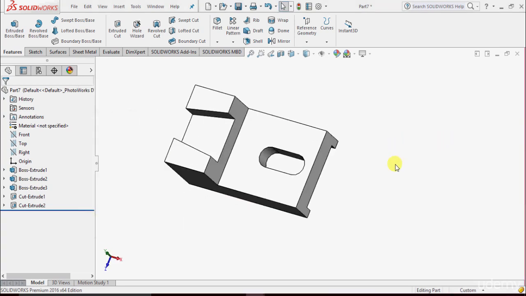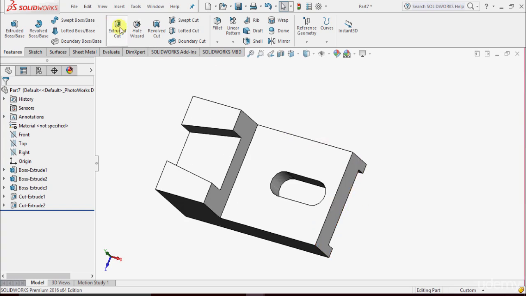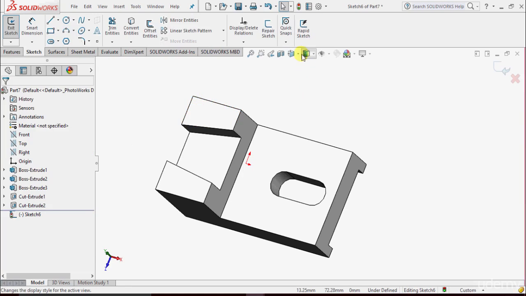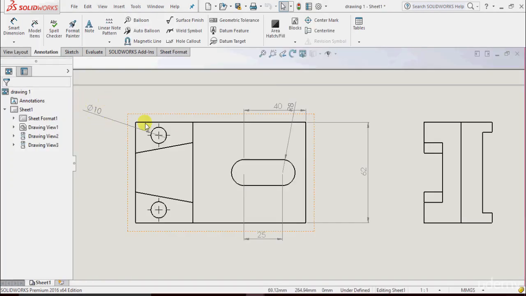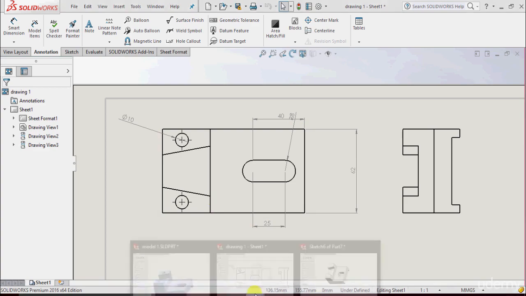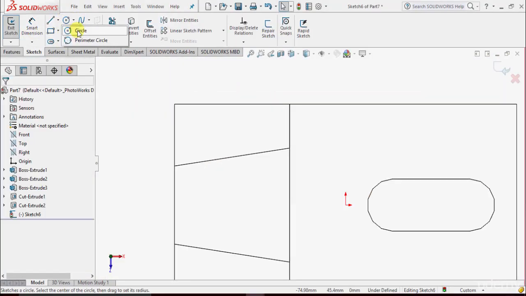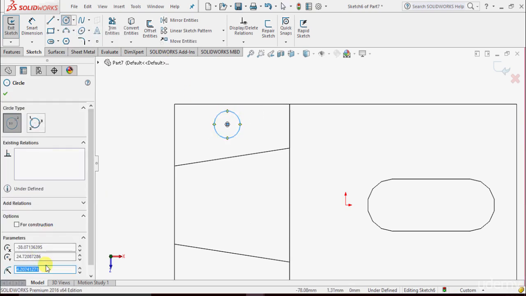After the cut, we have to make holes in this, and to make the hole, once again we need extrude cut on this top face, rotate it, and the dimension of this hole is given 10. So select this circle and this is given 10, it means the radius is 5, and OK.